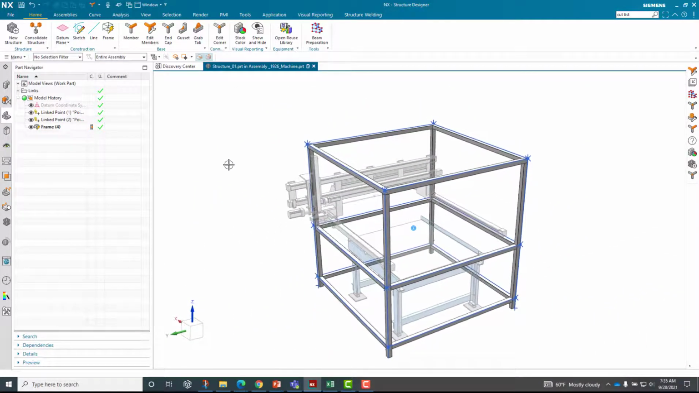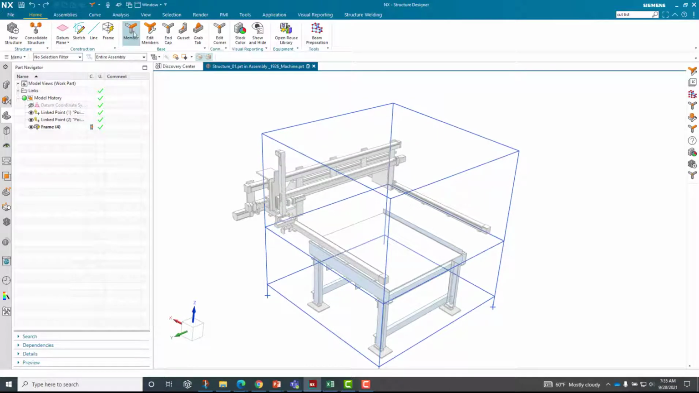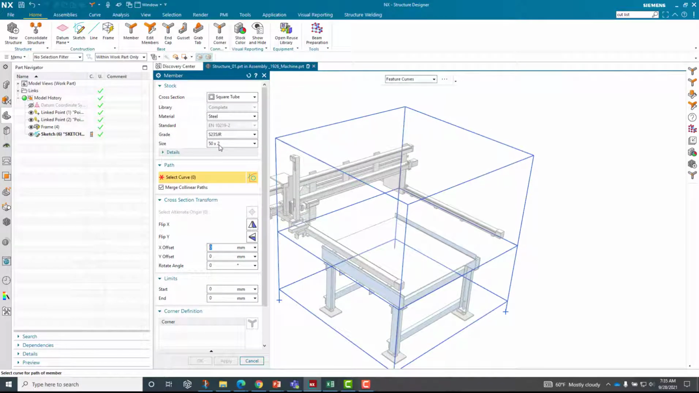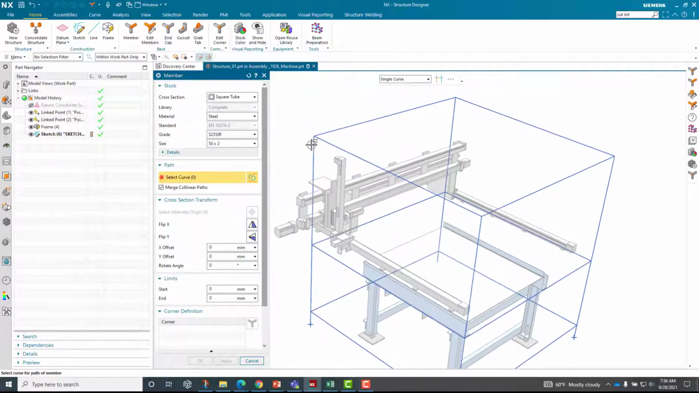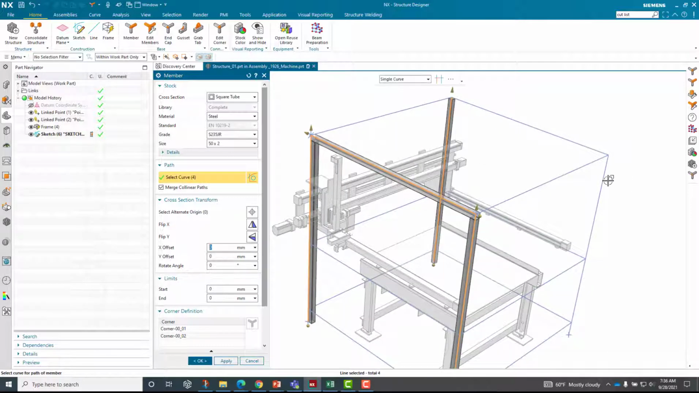The issue might be, though, that on something like this, we wouldn't want everything to have the exact same 50 millimeter square tubing. Maybe we want to have some of it be a little different. Let me just do an undo. I'm going to click Member again. I'm going to stick with the 50 millimeter square tube, but this time I'm going to choose single curve because I want to just define the pieces that I want on there.